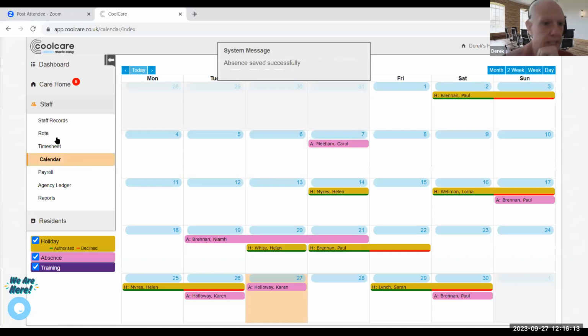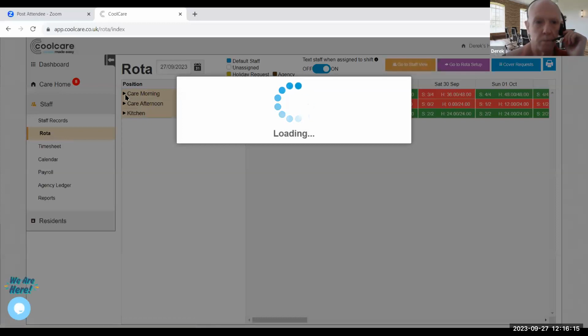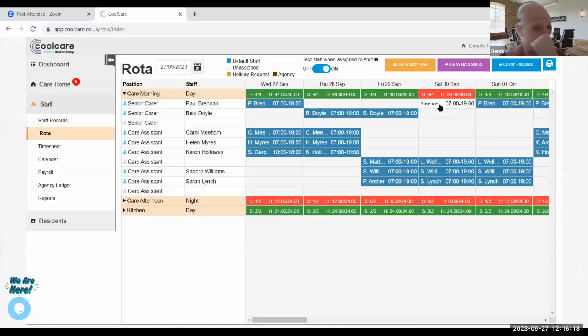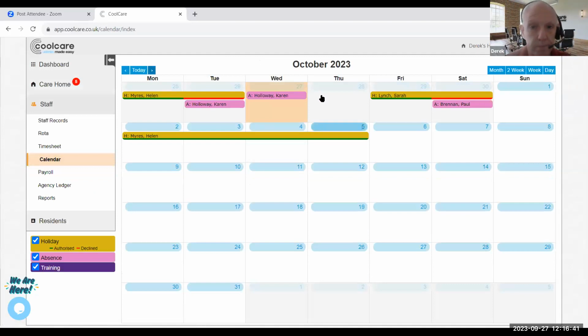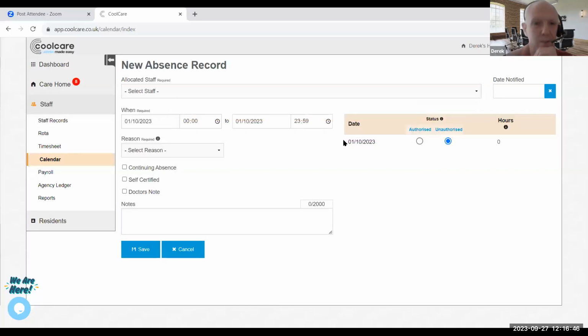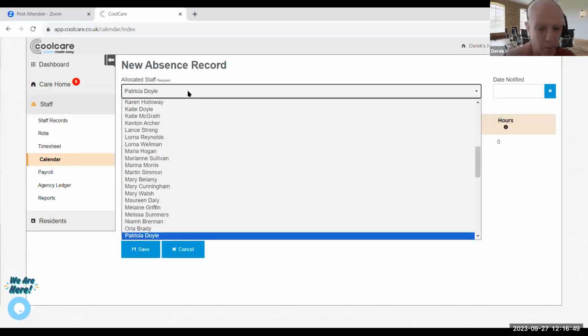Let's go back to the rota for a second. And we see there is an absence and it's a full day. Right. Paul then says, I need Sunday as well. But the Sunday, I only need the morning, don't need the afternoon. Right, so let's see, how do we deal with that? Let's go back to our calendar and go to the 1st of October, which is there. There we go. I'm going to go absence. Hopefully it works perfectly this time. That's better. We'll do Paul.